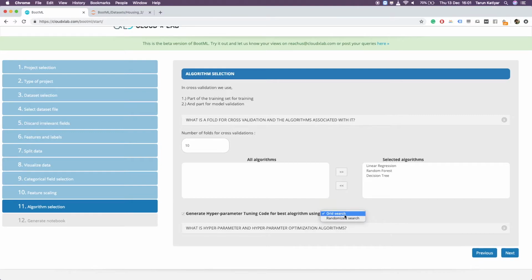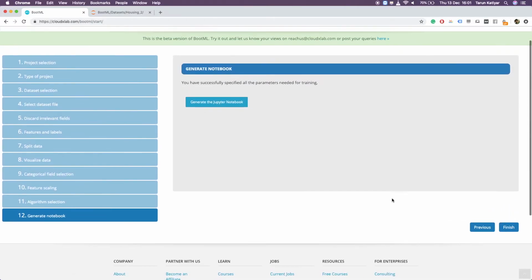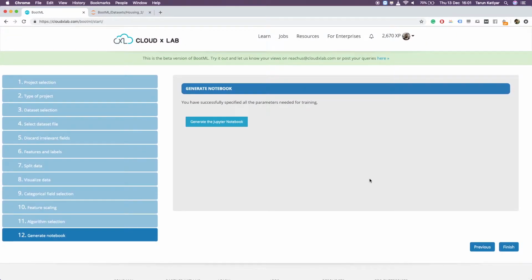Now we are done with all the steps required to predict the housing prices in California. In the next step, we click on Generate the Notebook to generate the Jupyter Notebook. This notebook contains the code required for building the model. Let's have a quick look into the generated notebook. Open the notebook. If you are not already logged in, then log in using your lab username and password.